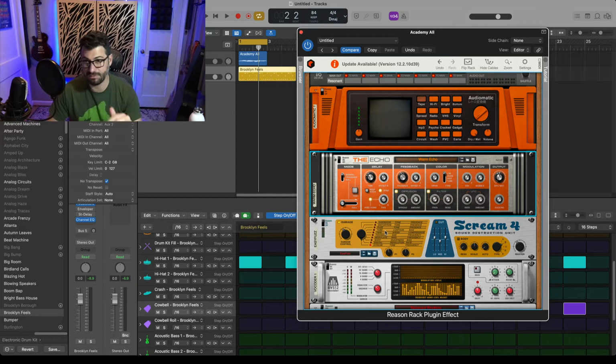Next up, we have Scream 4, which is one of the all-time classic essential Reason tools. It is basically a distortion box. The only downside to this incredible tool is that there's no wet-dry knob on it, which isn't that fun because it's really, really powerful.